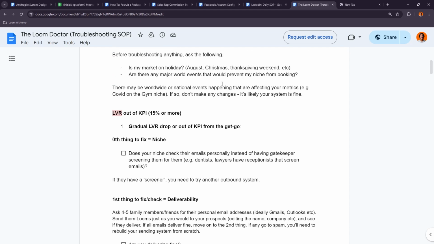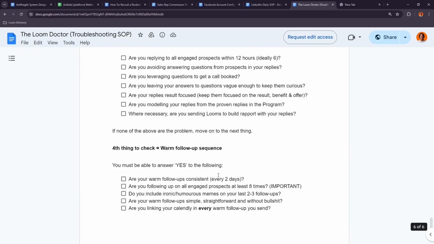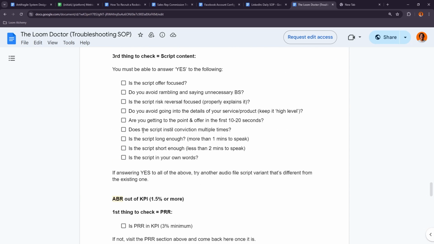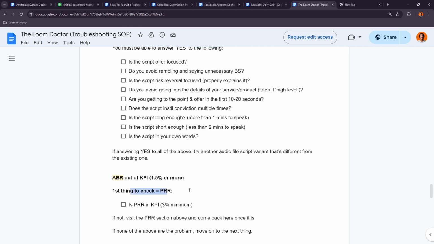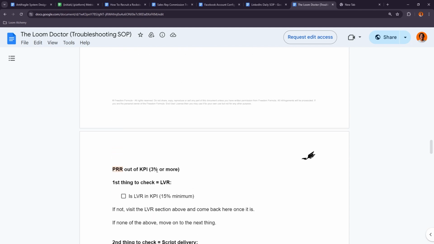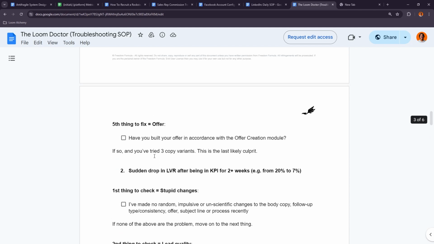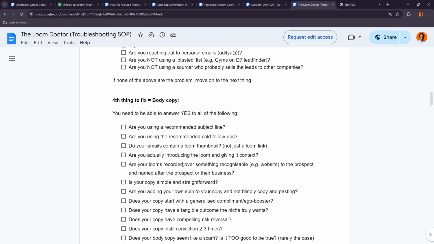So first we are going to check if the Polaris star, which is the appointment booking rate, is in the KPI. So let's say the appointment booking rate is out of KPI, then we are going to check the positive reply rate. If the positive reply rate is again out of KPI, then we are going to check the Loom view rate, and this is how we can fix it.